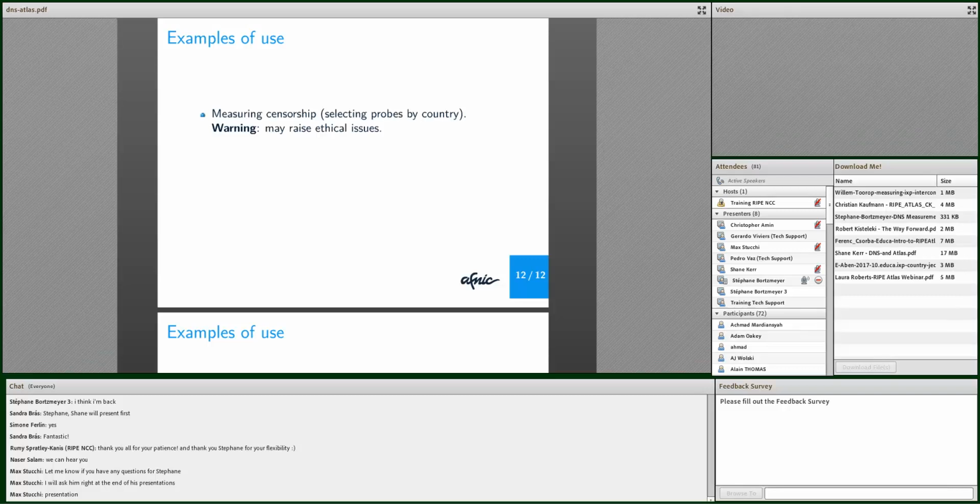A small warning, it may raise ethical issues, because let's imagine that someone, a volunteer, hosts a probe in Saudi Arabia, and then you instruct the probes to do requests for Pornhub.com, for instance, it may be a problem if DNS requests are monitored in his country. That's one example of the possible ethical issues that Kevin mentioned at the beginning about HTTP requests. At this time, DNS requests are typically not as closely monitored as HTTP requests, but it may change in the future.